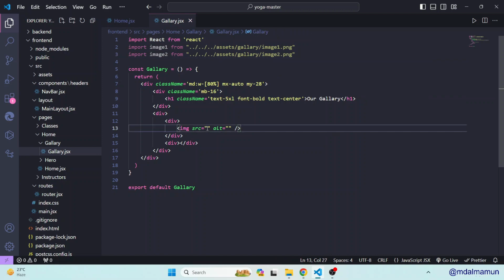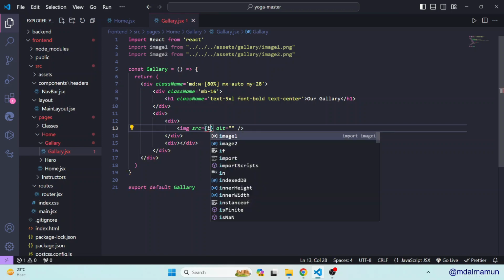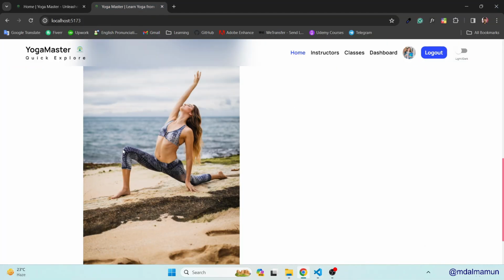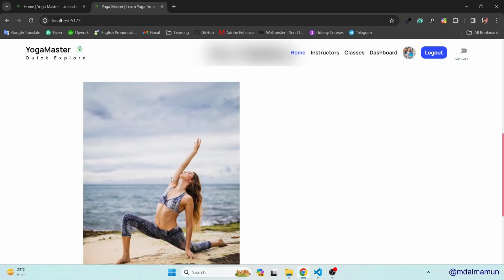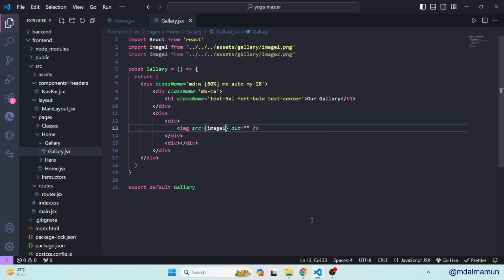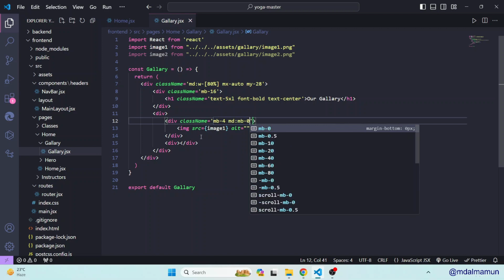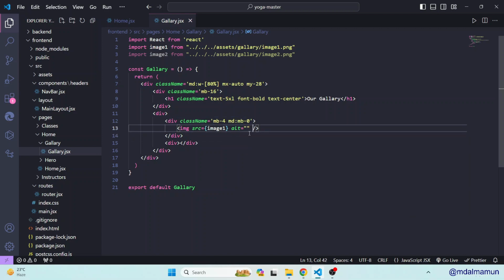Here we will just use it by props, so that would be image 1. So if I did this, then let me check here. You can see the first image is this one. Okay, so let me design it a little bit. So for this we will have some class here, so that would be mb-4 for now, and on medium devices mb will be 0. Okay, and here we can add some classes.